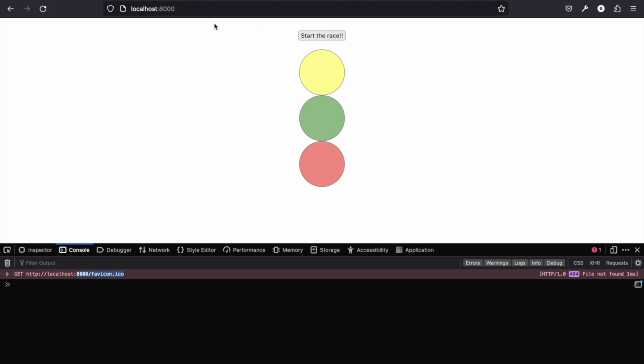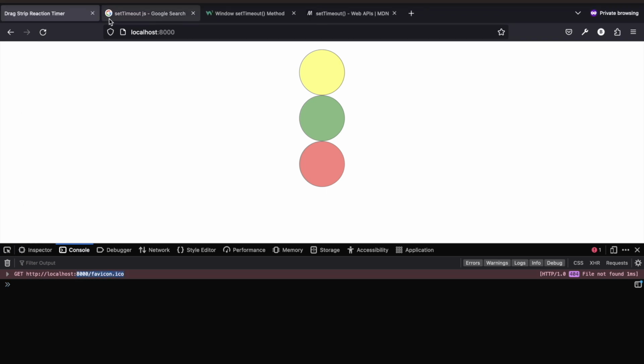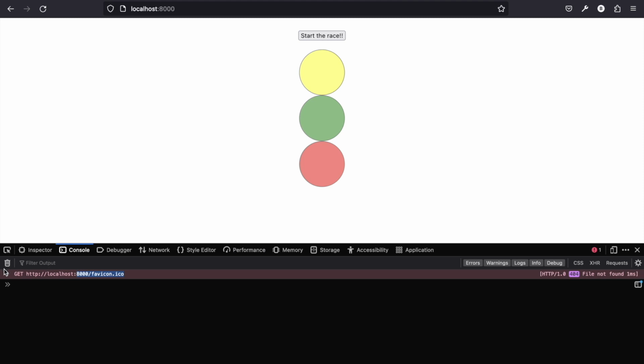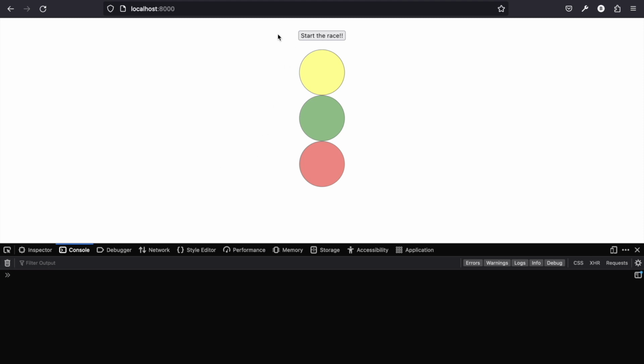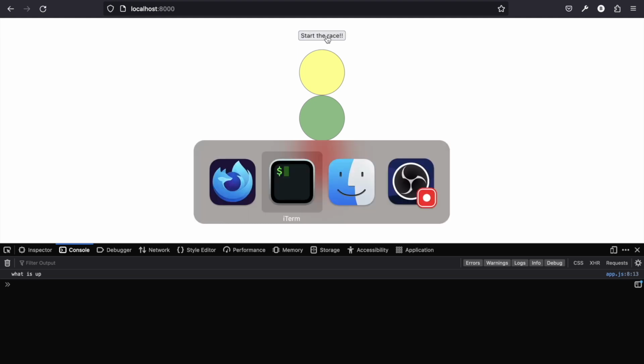So don't worry about that. That's just, I don't have a favicon, which is the little icon right there, so who cares? All right, so ideally what will happen is we'll click this start the race button, and in 2 seconds we'll get a console log. So let's see if that's what happens. Okay, I would say that was about 2 seconds.